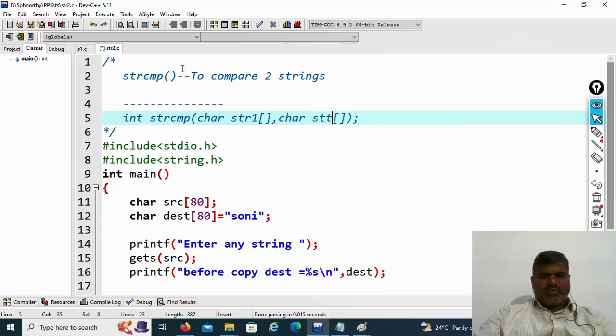Here if both the strings are the same, it will return 0. If the first string is greater, a positive value will be returned. If the second string is greater, a negative value will be returned. So this strcmp is case sensitive, that is, it will treat small letters and capital letters as different.